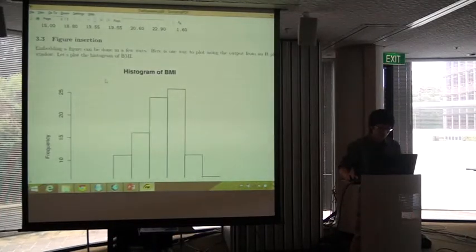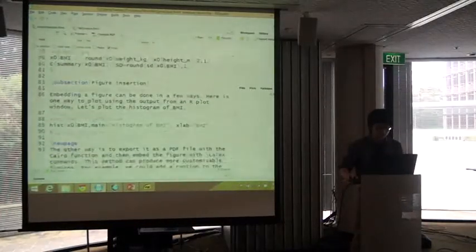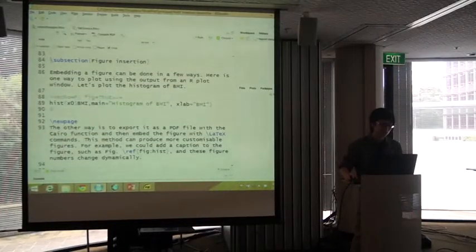Moving on, we'll just go to the figures, I guess. There are 2 ways to put in figures, or there are more, but I'll just show you 2. The first one is just showing output of what you see in R. That is this section here, the subsection.